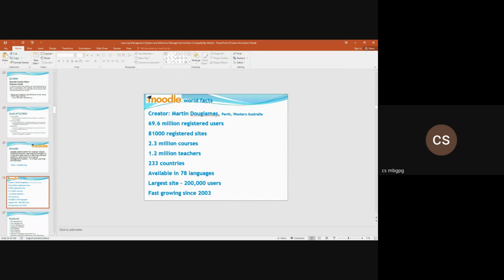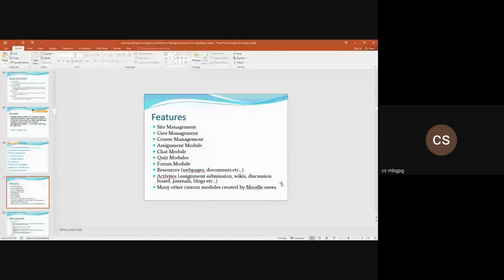These are some key statistics of Moodle. Now I will discuss some features of it. The features are site management, user management, course management, assignment module, chat module, quiz module, and forum module. All modules are in Moodle, either from the client side or administrator side. Different activities include assignment submissions, discussion board, journals, blogs, and web pages. These are the features in Moodle.